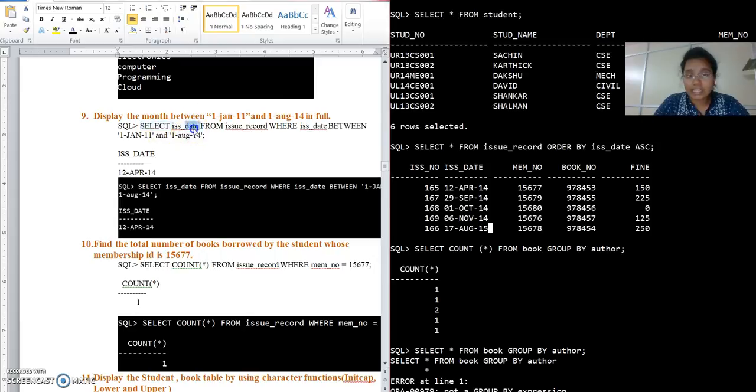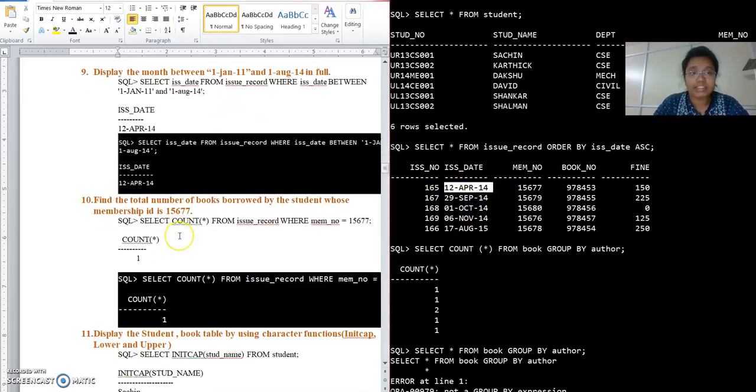I say select is_date from is_record where is_date, the date I need to arrange, right? So I'm going to say is_date between 1 Jan 11, this is the way you express dates in SQL, and 1 Aug 14. So this is how you do that. And once you're done with that, it displays only one date, which is between 1 Jan 11 and 1 Aug 14, which is 12th April 14, which is already listed in your table. That's over here, right? So once you're done with that, this query is complete.